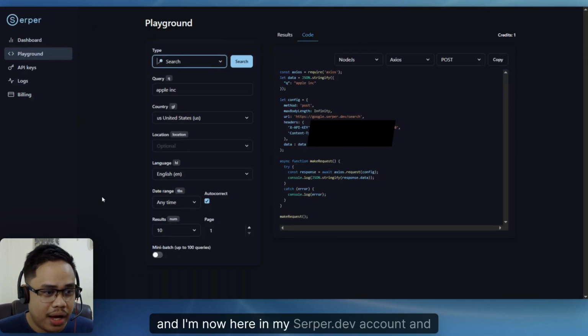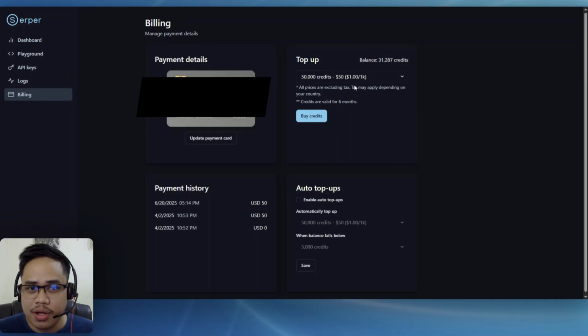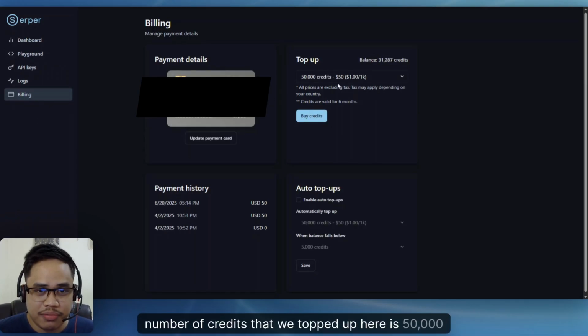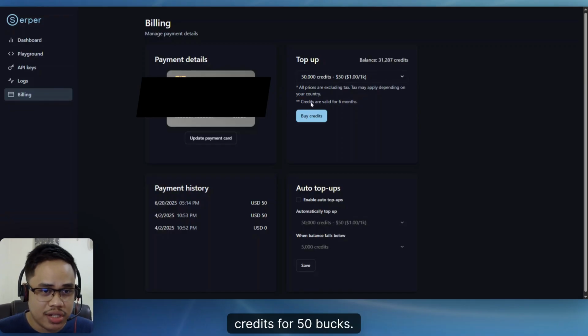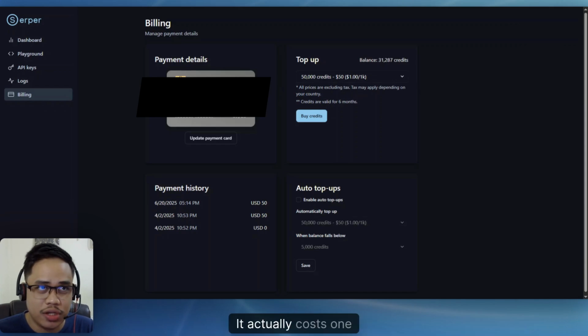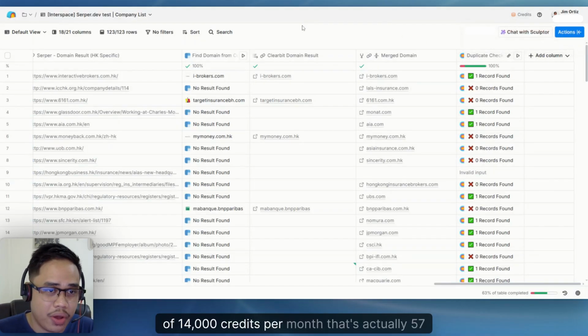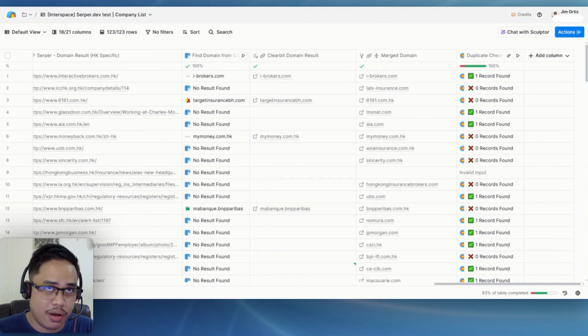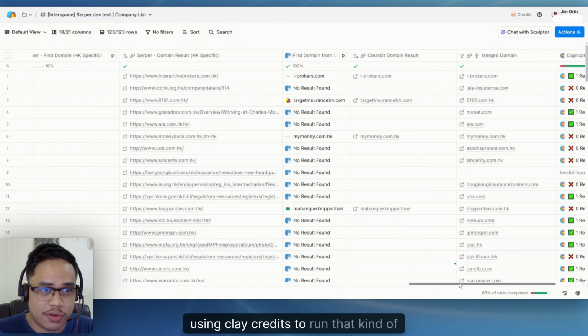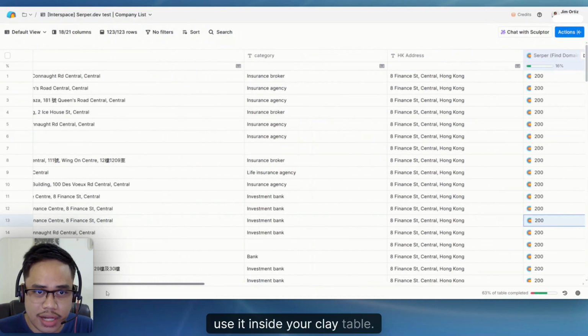And I'm now here in my Serper.dev account. Just an overview regarding the pricing, the actual number of credits that we topped up here is 50,000 credits for $50. And to perform similar Google search functions on Clay, it actually costs one Clay credit per row. So with our current Clay plan of 14,000 credits per month, that's actually 57 times cheaper compared to using Clay credits to run that kind of enrichment. So let's dive into how to use it inside your Clay table.